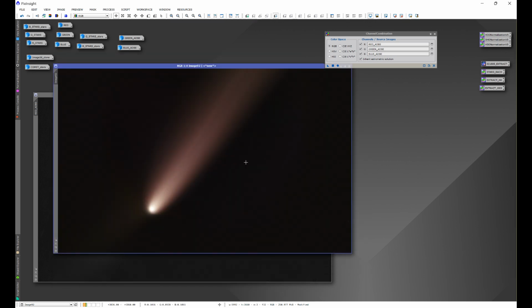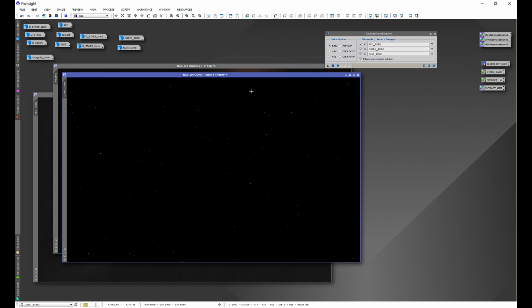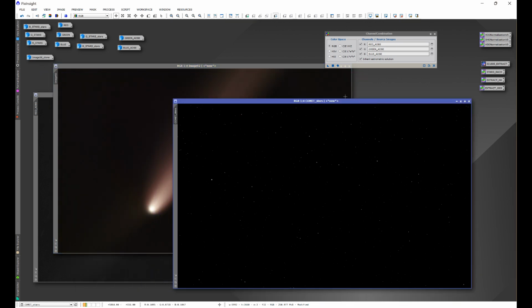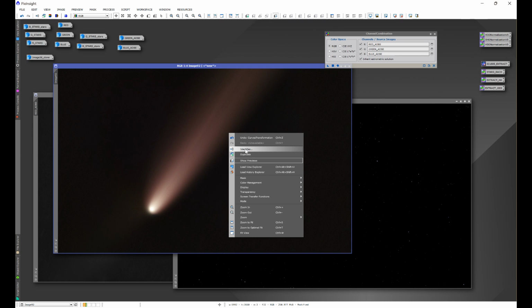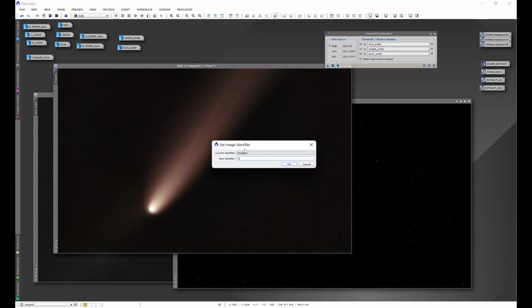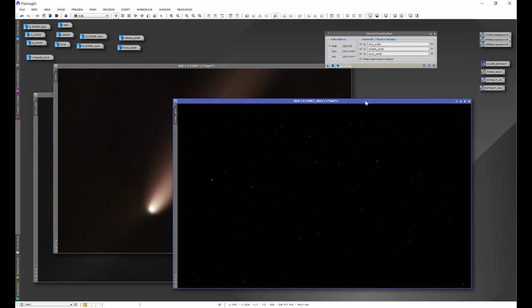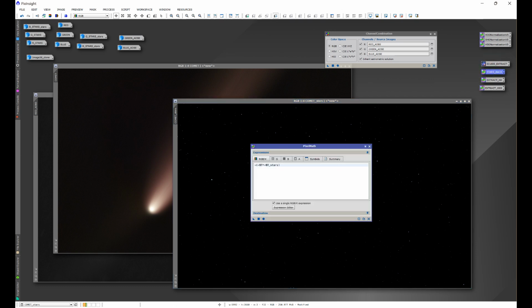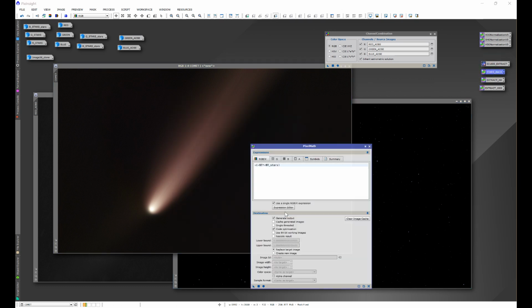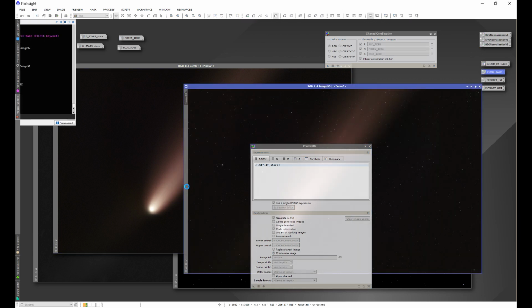And now we have our comet image and we have our stars image. So we'll go ahead and name our comet Comet. This way, comet is in our stars image name. So comet_stars, which will allow our pixel math formula here to work. We'll go ahead and create a new image, triangle, drag and drop.